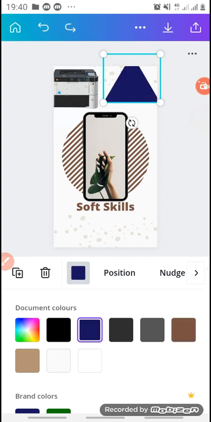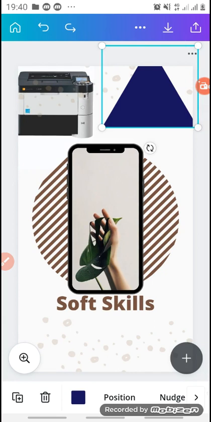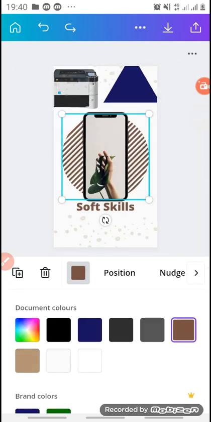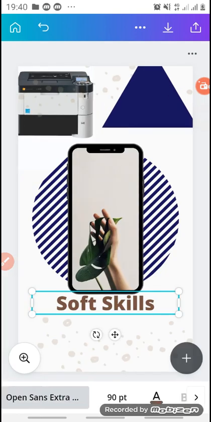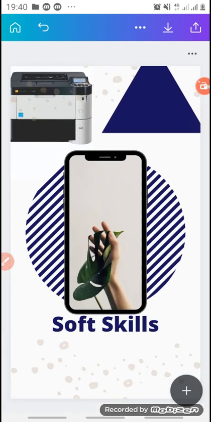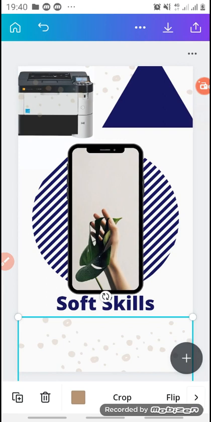Or I can even say, okay, I love that blue, let me change the whole story to blue. Click on this circle, click on the color and change it to that blue. Can you see I'm changing the whole thing entirely now? Click on the font and change it to that blue. All these shades of light browns here, I can just click on them.